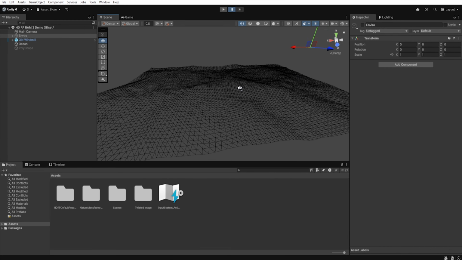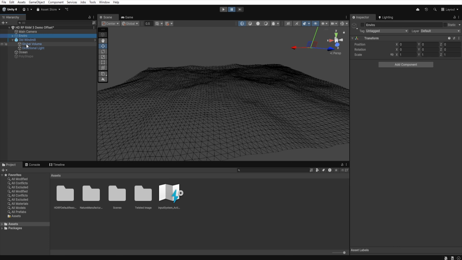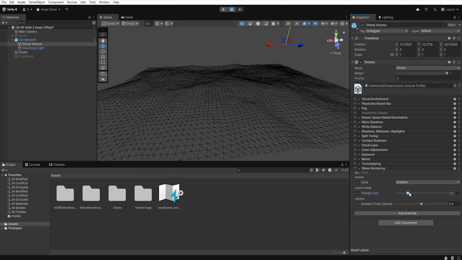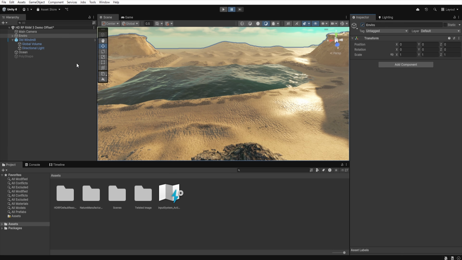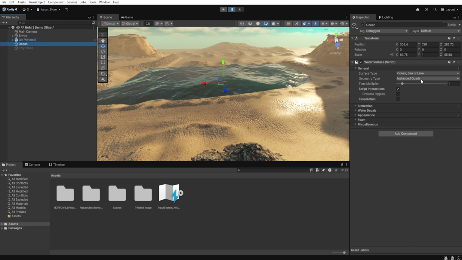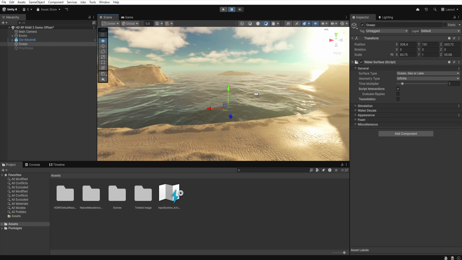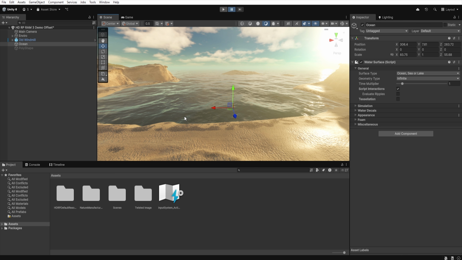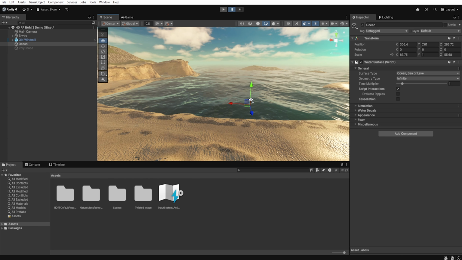If we now go back to water rendering in the global volume, we can control triangle density using the triangle size slider. The last option in geometry type is infinity, which is almost the same as instanced quads, but in this case, water is rendered all the way to the horizon, regardless of camera position.